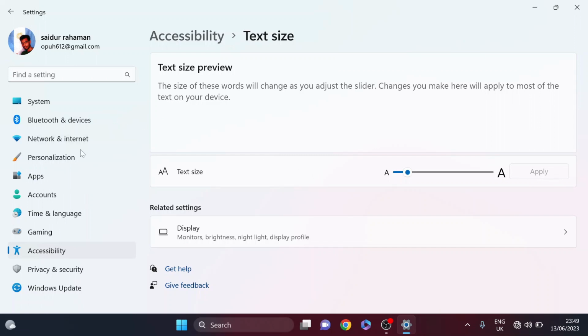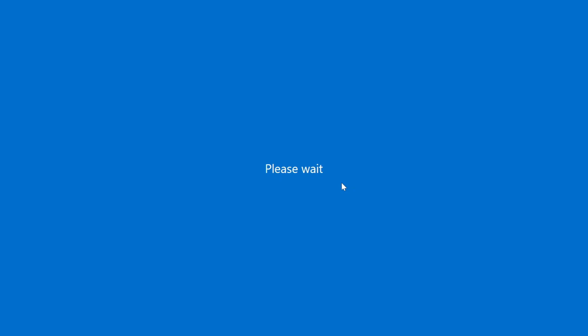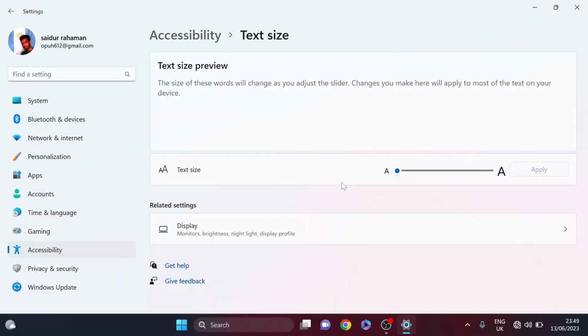And as you can see, the text size or the font size is getting bigger here. So if you don't like this option, you can also minimize this and click apply here. And you can get to the normal text size of Windows 11 here.